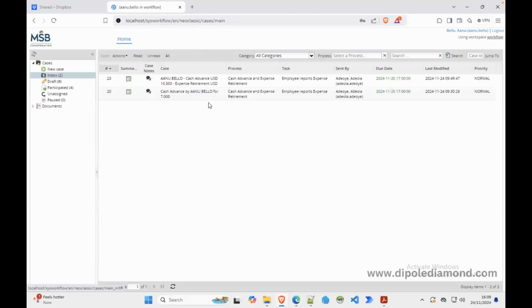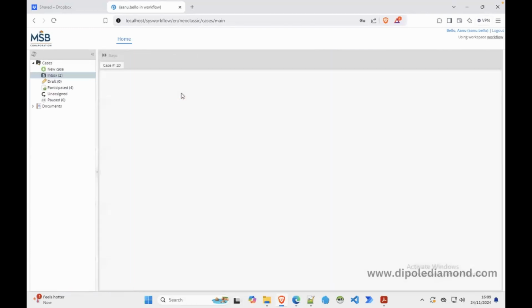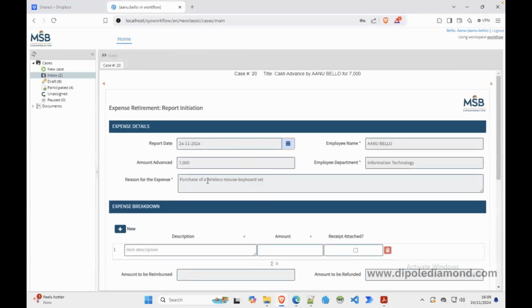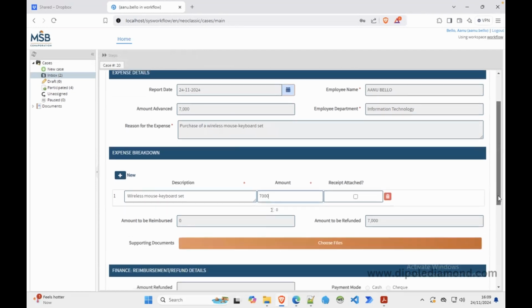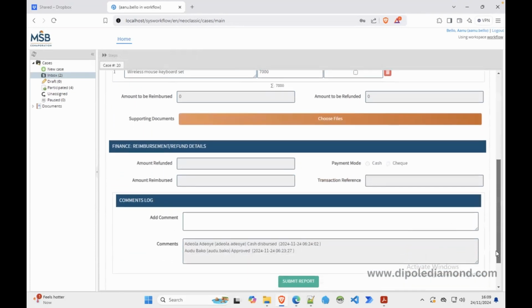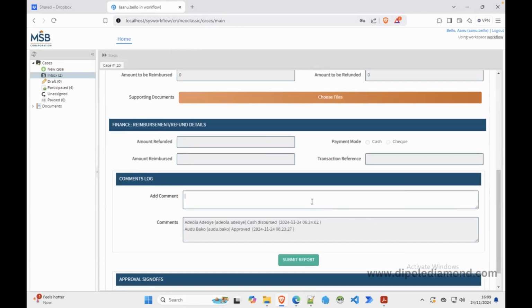See, it is well. Then these other ones that were from the cash advance requisition leg, let's take the first one. So for this, the person spent for a wireless mouse and keyboard set, the person spent the exact amount of 7,000, but no receipts attached. So you can see there's nothing to be reimbursed and nothing to be refunded. Okay. And so let's also type report submitted here.